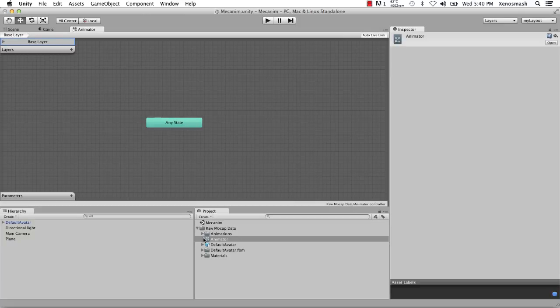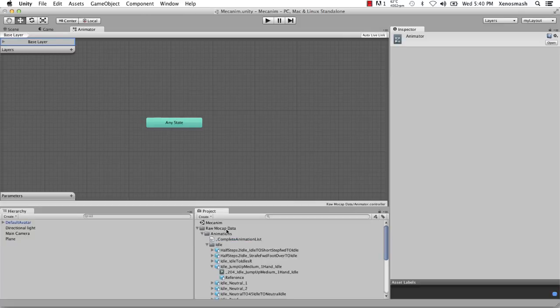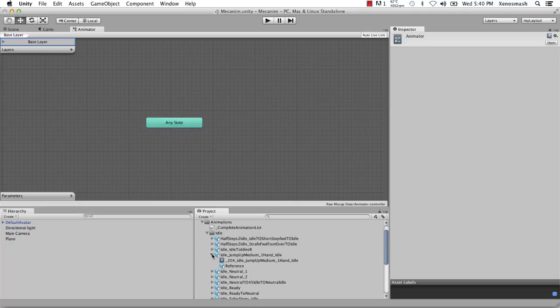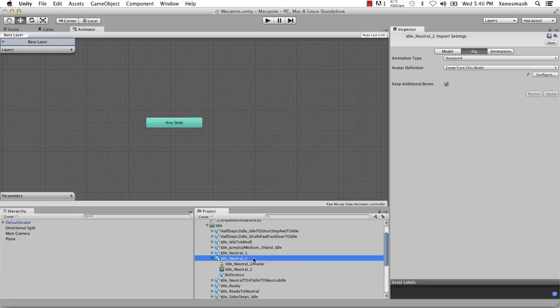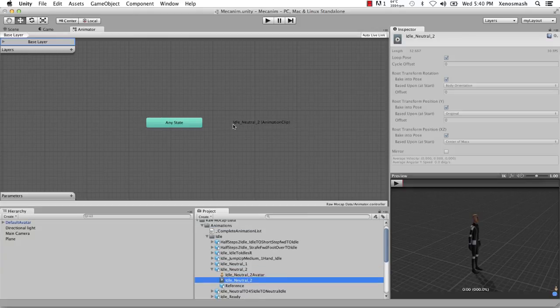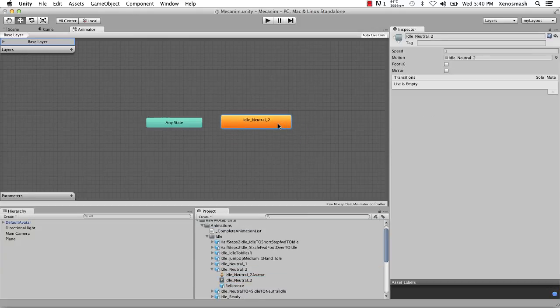So let's go ahead and drag in an animation. Open up your animations folder. I'm going to go down to idle, neutral 2, go ahead and click on that and open it up. And you want to go ahead and select the actual animation clip itself, and you want to go ahead and drag that into your window. Alright, so this is our default animation now. The very first animation that you drag into your animator window is going to be your default animation.